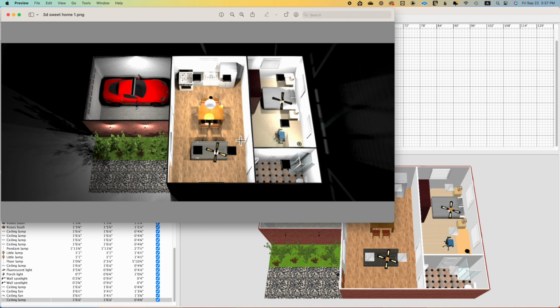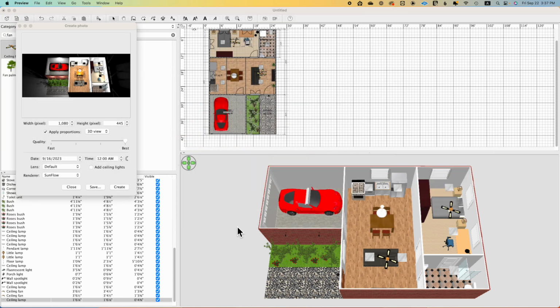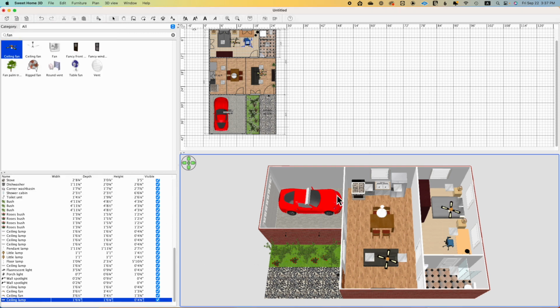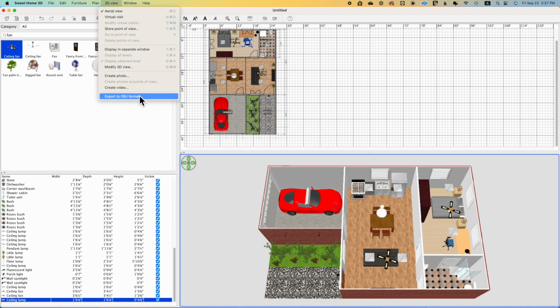Again, we have to note that all these elements, lights and devices like fans, garage door and so on, we have to ensure that we have them in Home Assistant because this is how we will control them. So what we will do now is save this setup into OBJ.